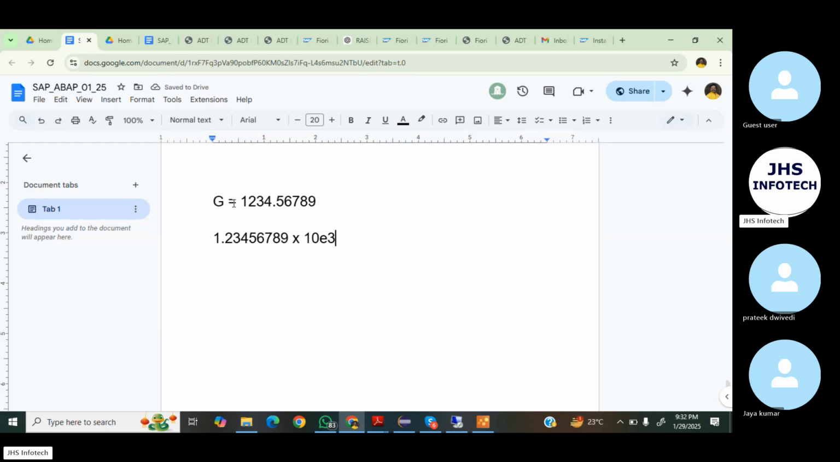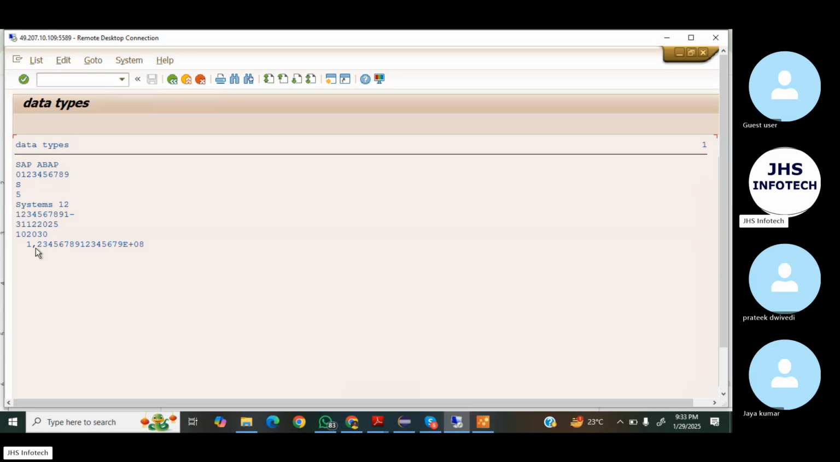So basically, no matter whatever number you give, the decimal will come immediately after the first digit, and then however many decimals it has moved left, that many will be the exponent. Maybe it has moved 8 decimals here. That's the reason E plus 08 is coming. Now the comma is coming because the system settings are for US.